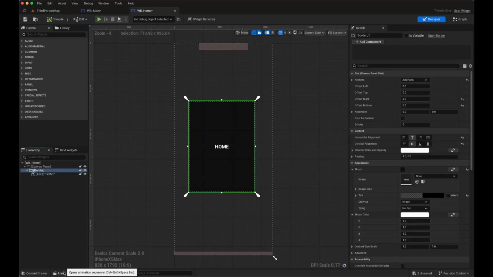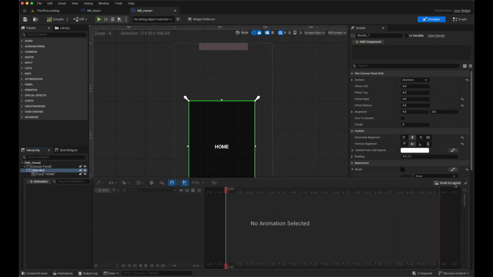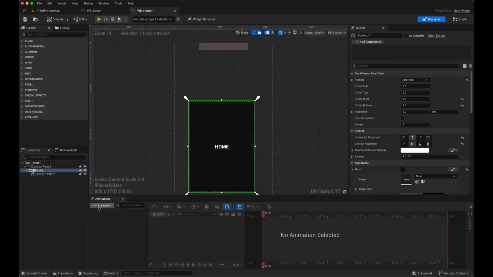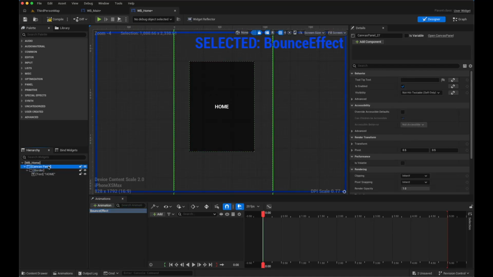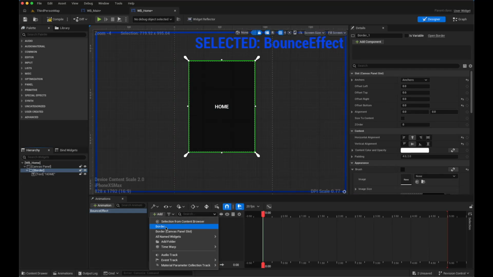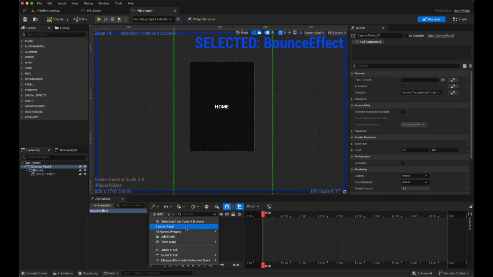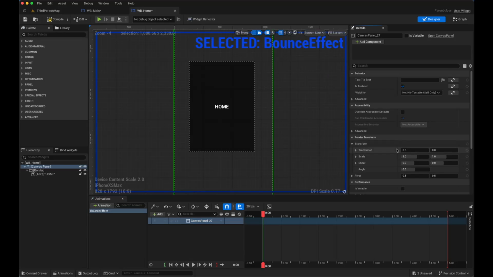To work with animations, you can press Ctrl, Shift and Spacebar, and up comes the animation panel. You can also dock it into the layout so it doesn't go away. Now press the plus icon and create a new animation called BounceEffect. With the animation selected, highlight the canvas panel and click Add. Notice that if I select the border instead, the animation would be applied to the border. But in this case, we want the entire menu to animate, so make sure the canvas panel is selected before adding the track.